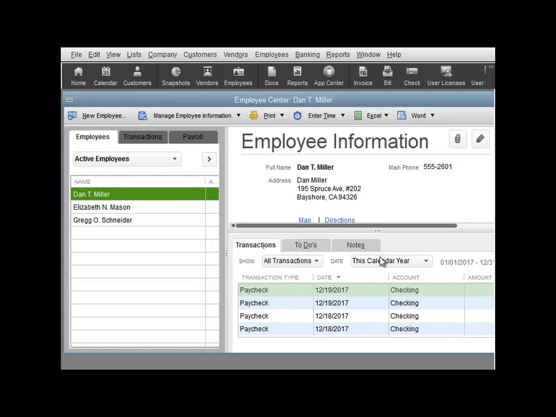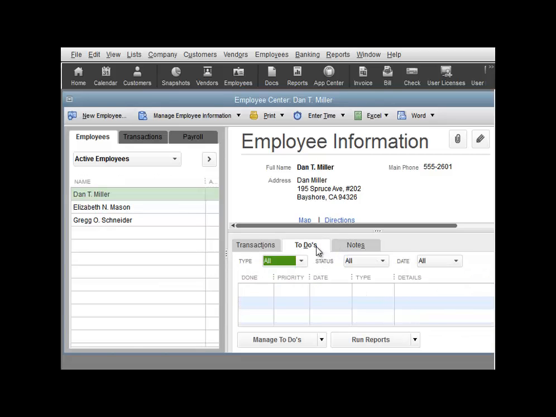The Transactions tab provides historical information related to any transactions recorded and can be filtered by transaction type or date ranges. For the To-Do and Notes tabs, just click on the Manage button on the bottom left. On the top of the window is a taskbar where you can add new employees, manage employee information, print, enter time, export information in Excel, and or prepare letters in Word.